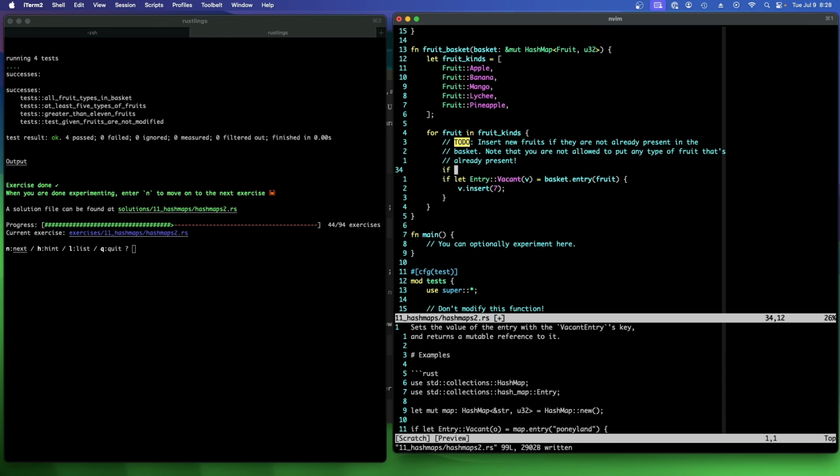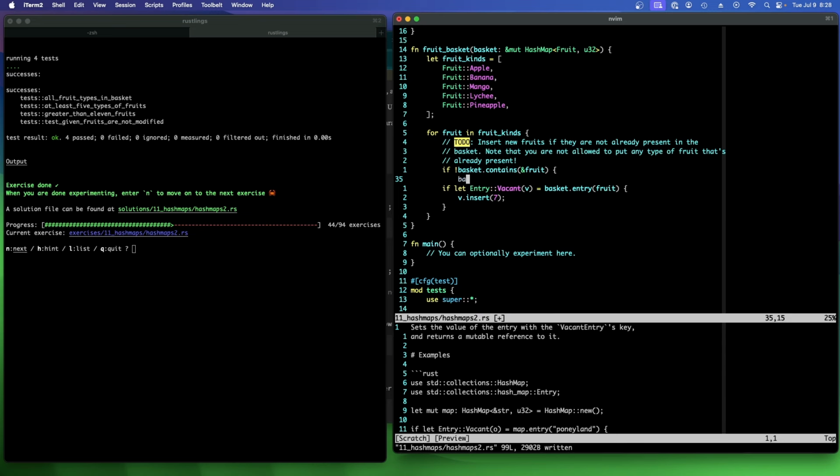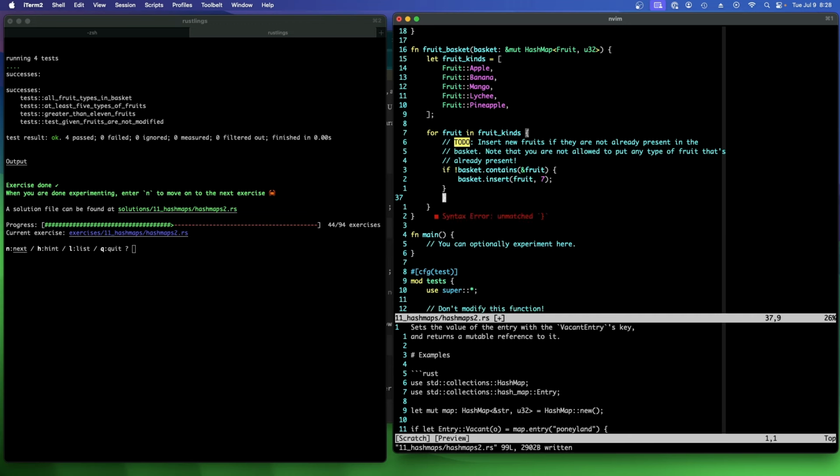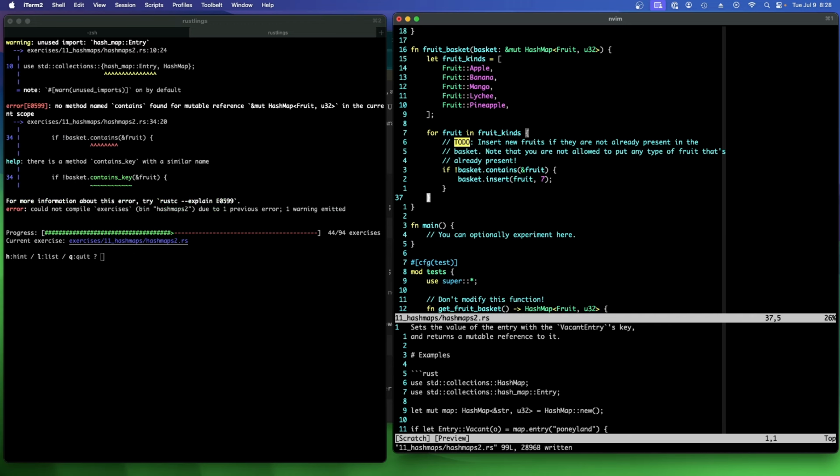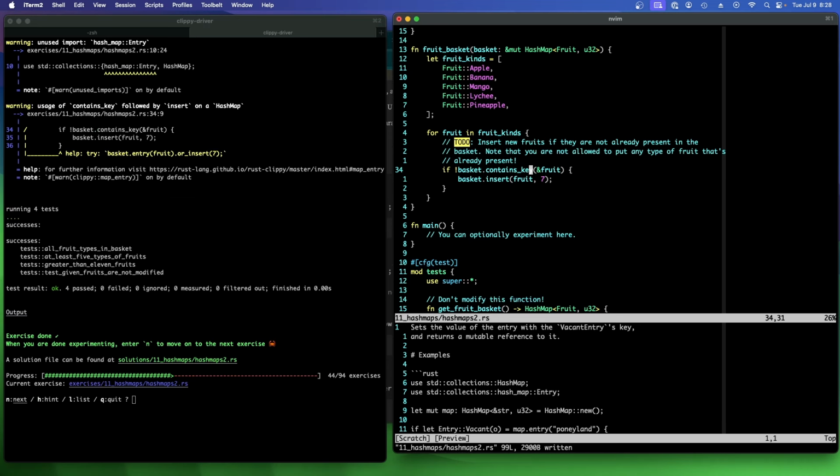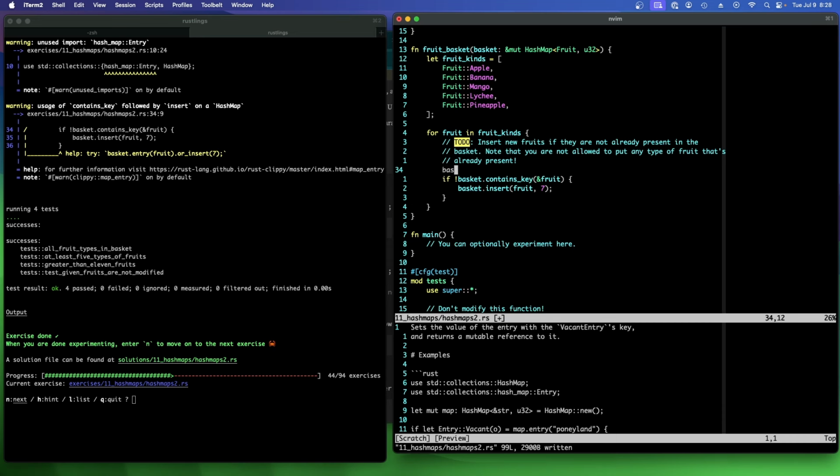We can say if not basket.contains_key(fruit), and again, I don't know if we need the ampersand there. And we can say basket.insert(fruit, 7). And now it's saying we don't need the entry. Oh, it's contains_key. Yeah, and that passes. Oh yeah, this, of course. And this is another way to do it: basket.entry(fruit).or_insert(7). Even better.